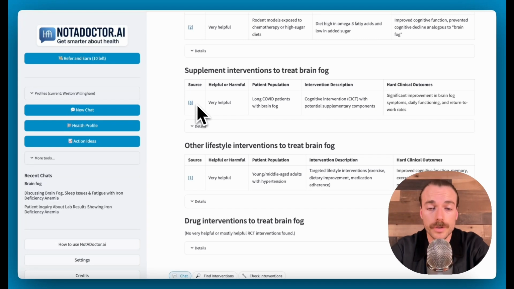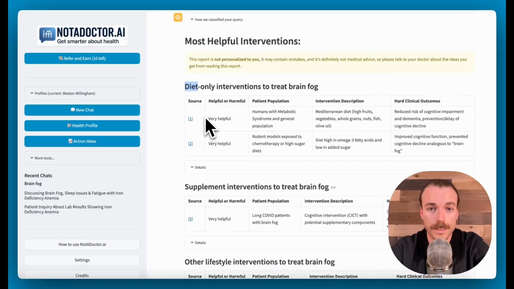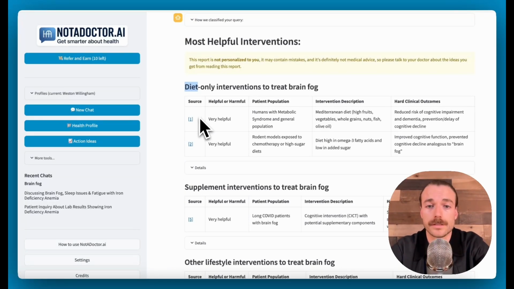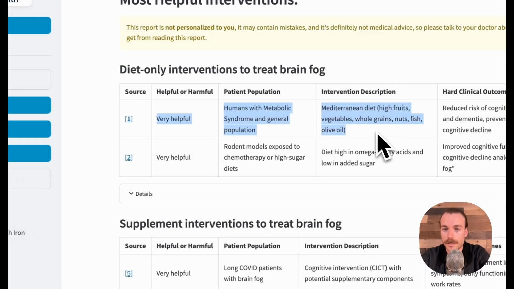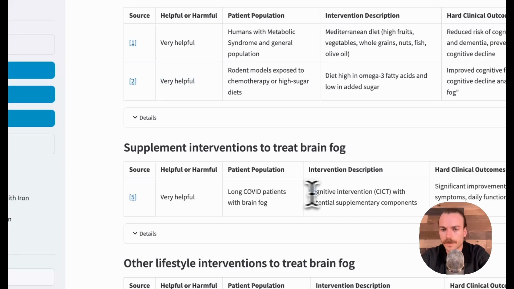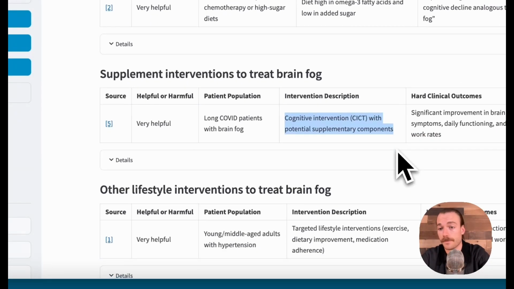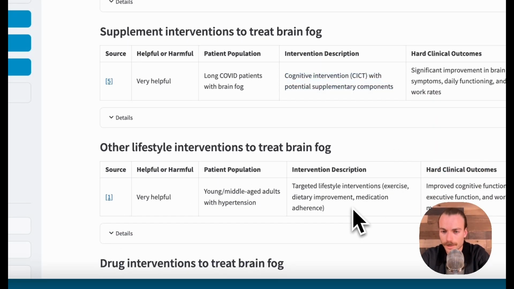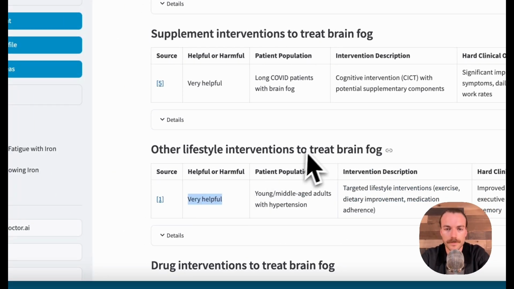And you should and can explore these sources. They're going to pull up like research links to articles, maybe the abstract is available, perhaps the whole thing, where you can read more about what other people did that seem to have helped in their brain fog. So it shows here that the Mediterranean diet was very helpful for brain fog. Interesting. Omega-3 fatty acids, very helpful for brain fog. Additionally, cognitive intervention with potential supplementary components. I would have to read more to figure out what that means. And targeted lifestyle interventions like exercise and dietary improvements were very helpful for treating brain fog.